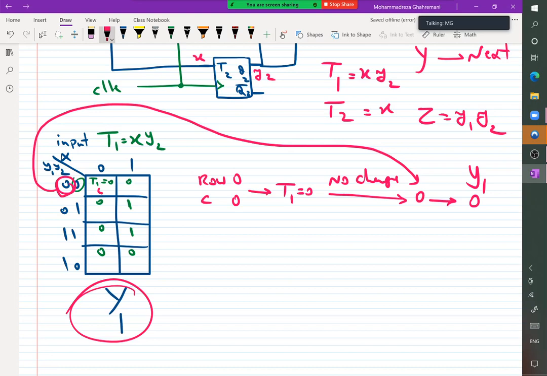So the next state is 0. The next thing again, second row is 0. Let's move to the second row. For the second row, first column, T1 is 0, so no change. No change of Y1. Y1 is 0, so it remains 0.